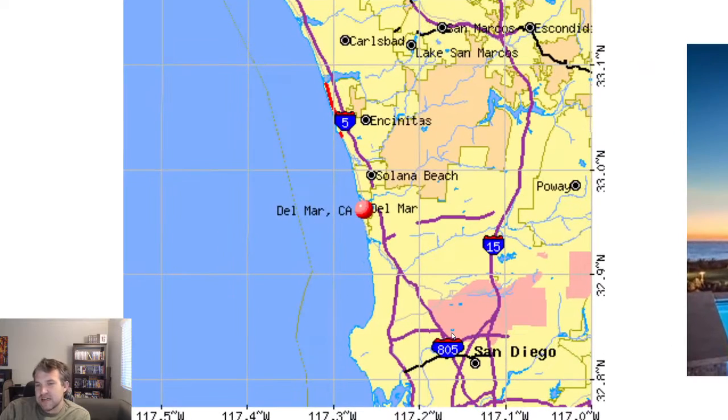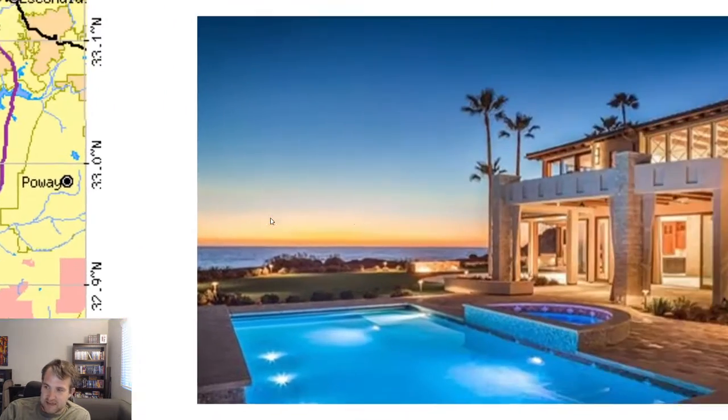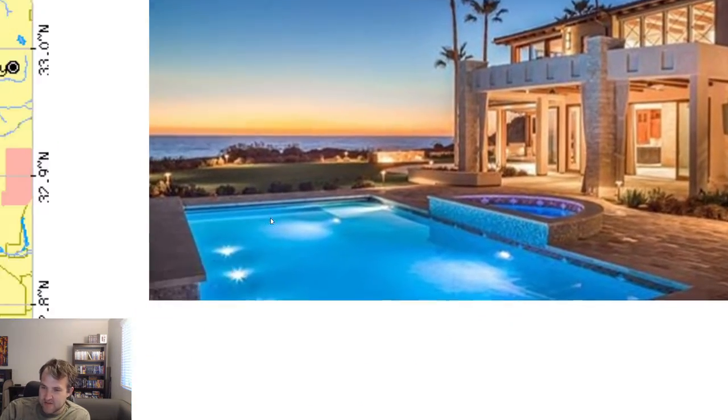That's the dream. And then Del Mar, it's super north of San Diego, but I've been to some parts of Del Mar, always really fancy. So here's some of these Del Mar houses overlooking the beach.